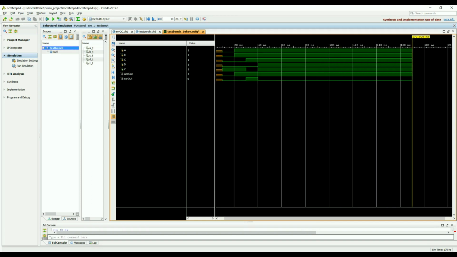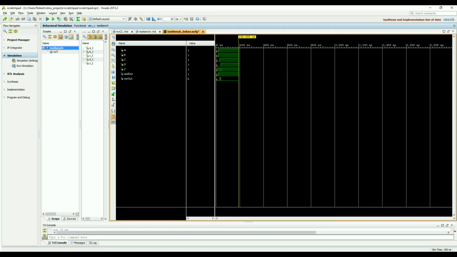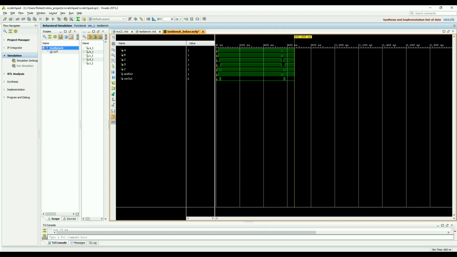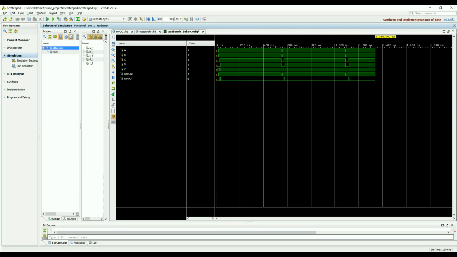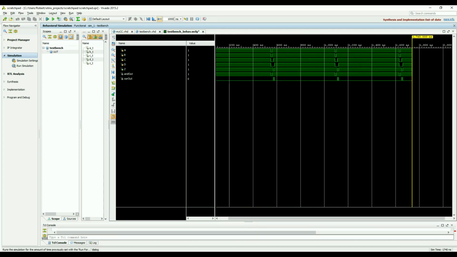This is our 500 nanosecond wait period, in which there's really no activity. And the test bench wraps around right about now. There we go. It will continue to do that. We can run this simulation indefinitely if we wanted to, but we're not going to do that here.